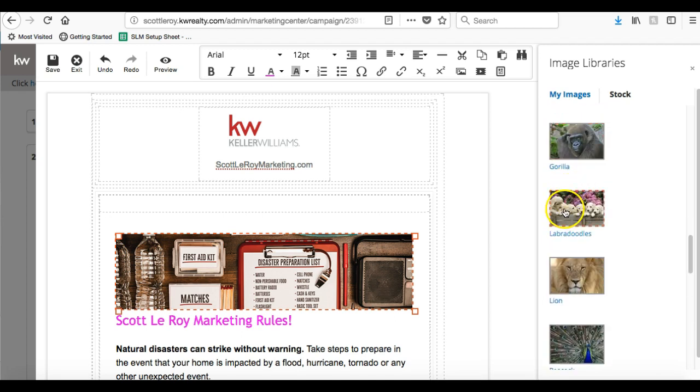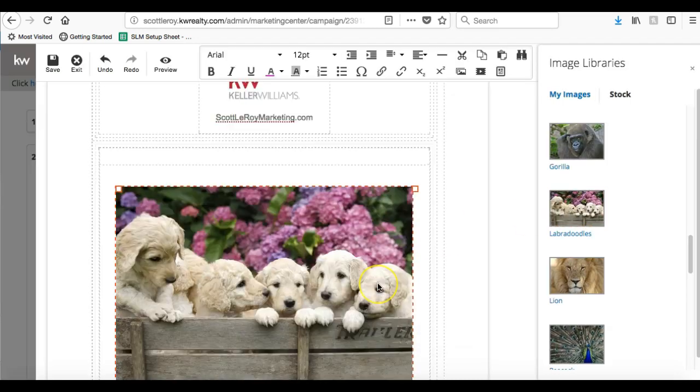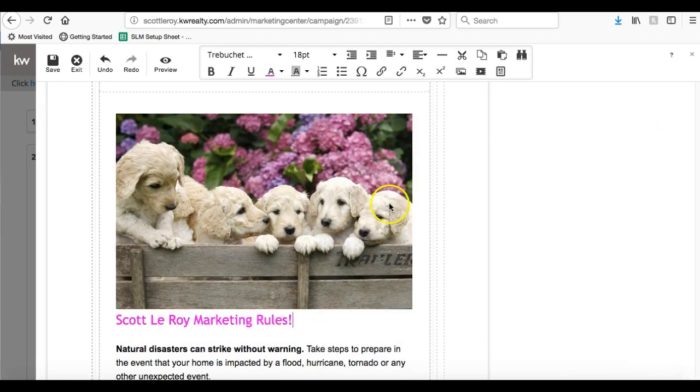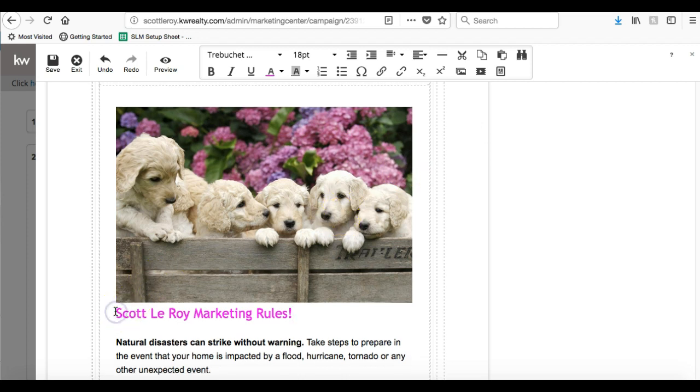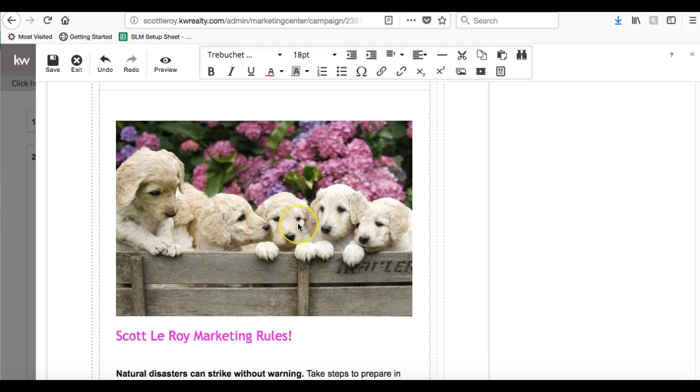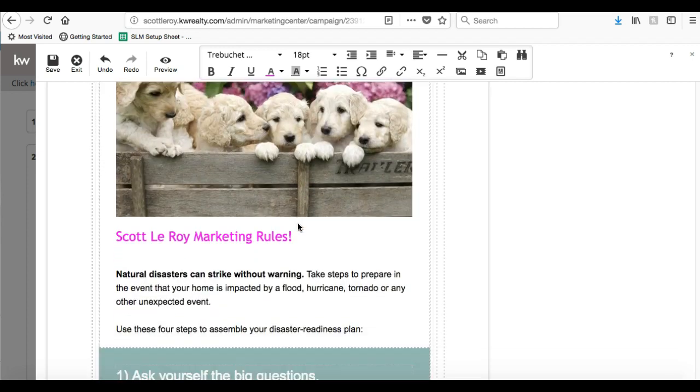Here we go. Some labradoodles. Oh, they are cute. So there we go. Who wouldn't want to get this email with a picture of puppies? This is perfect. There we go. So you can go in and just play around with this.